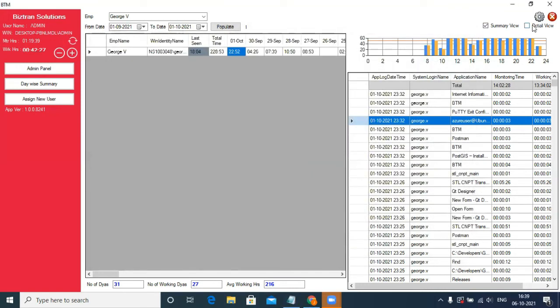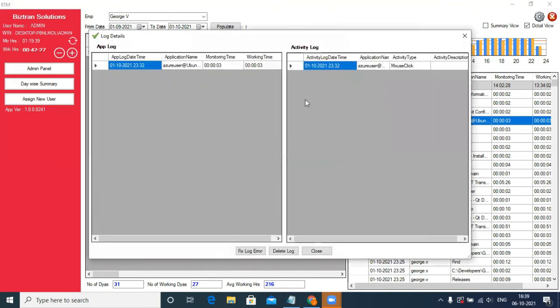There is a detail view as well. In detail view mode, at this particular time period, that is 11:32, it shows the detail of that specific time. At 11:32, what was the user performing? What action was the user performing in this particular application? We can see there was a mouse click that was recorded by this monitoring tool.